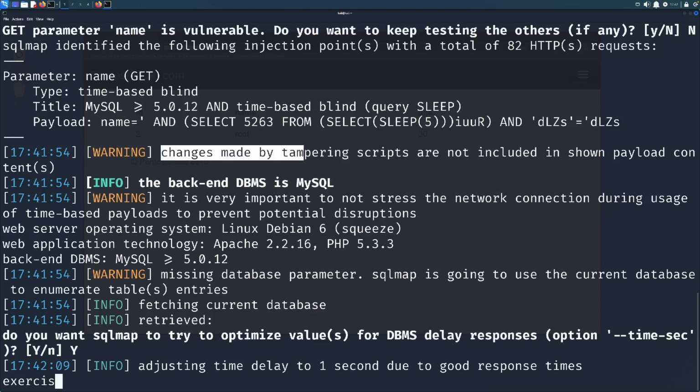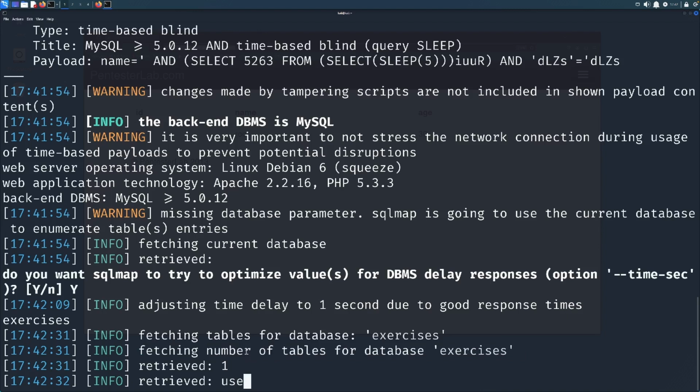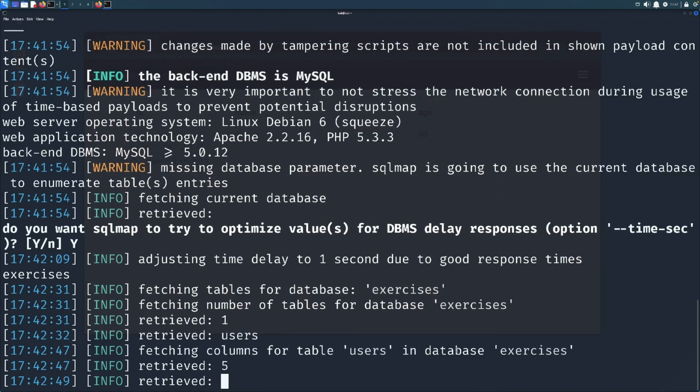It says changes made by tampering scripts are not included to show in the payload. Fetching number of tables for database exercises. So that's actually how you do this one as well, from what I've tested and seen. So let's see if this still works in the next video.